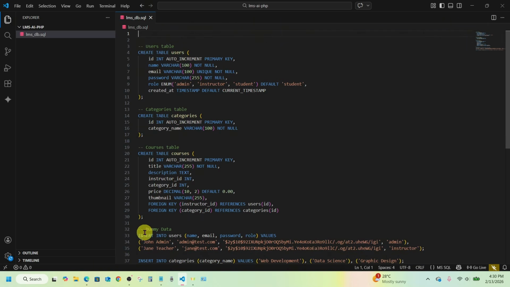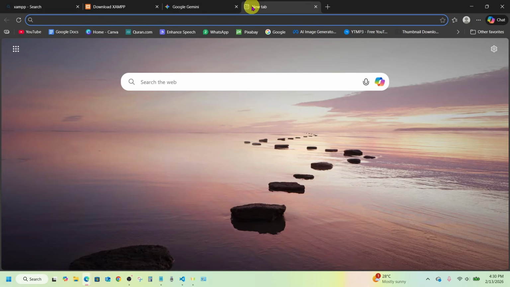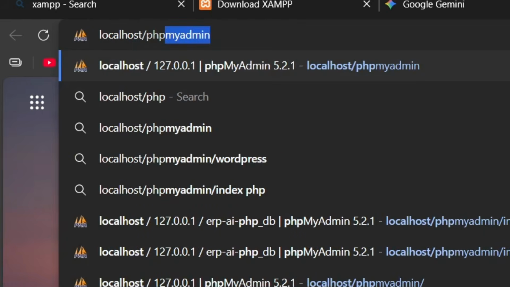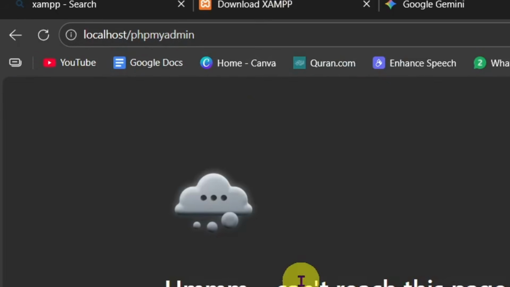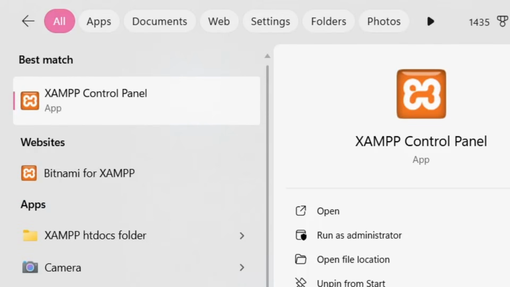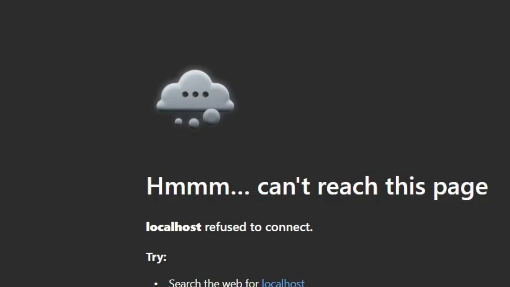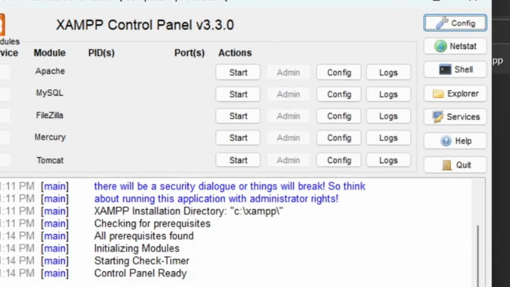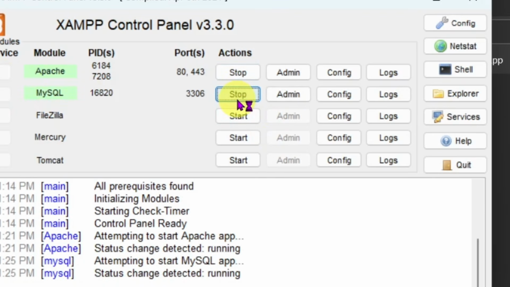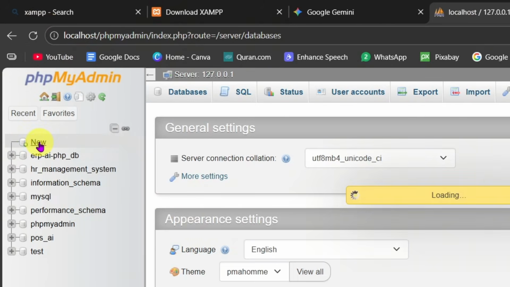Now we're going to go back to the browser. From here we're going to type localhost/phpmyadmin, because we want to create a database, right? But before that, you have to open the XAMPP console, and from here you have to start the servers. We are going to start Apache for the PHP project, and then MySQL for the database. Here we go.